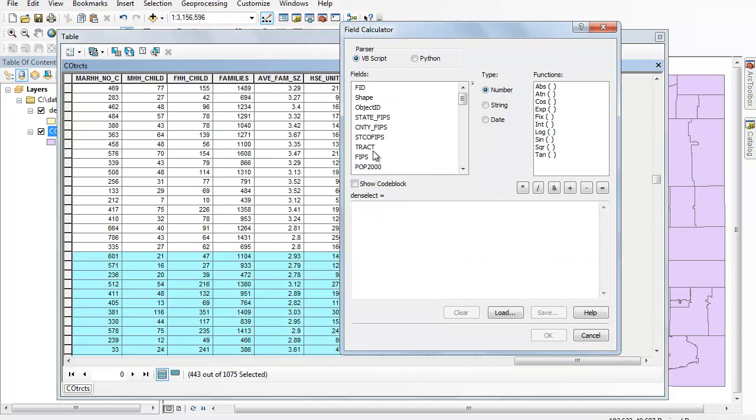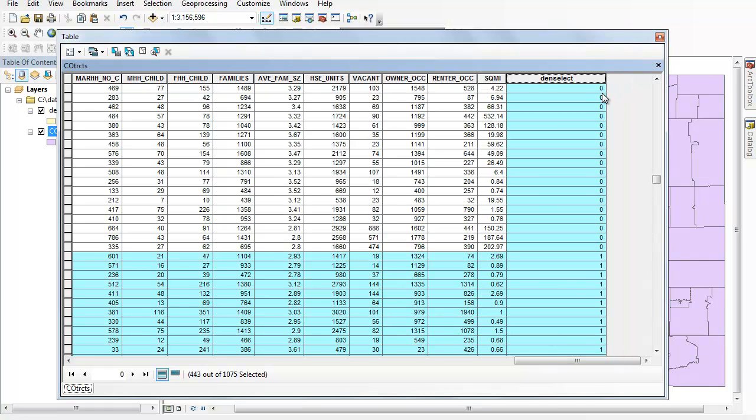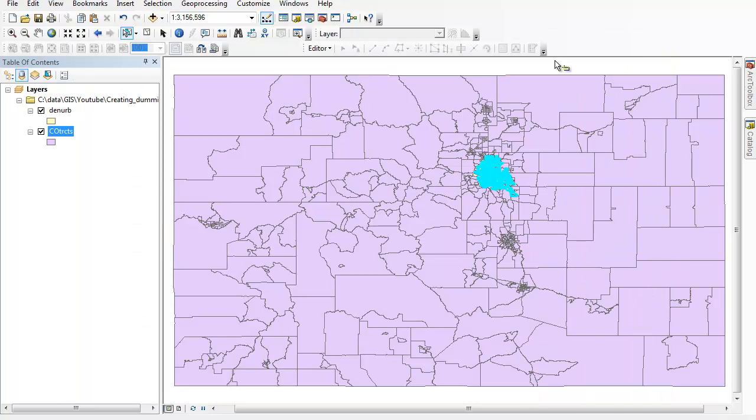The field calculator is going to say Den Select equals what? And all I want to do is turn all of the ones that are in Denver to a 1 rather than a 0 as they currently are. So Den Select equals 1. Now, even though the whole column is highlighted, only the rows that are highlighted will actually turn to 1. So I'm going to go ahead and hit OK. And you can see these remain 0, but these turn to 1. Okay, so I can go ahead and close that.